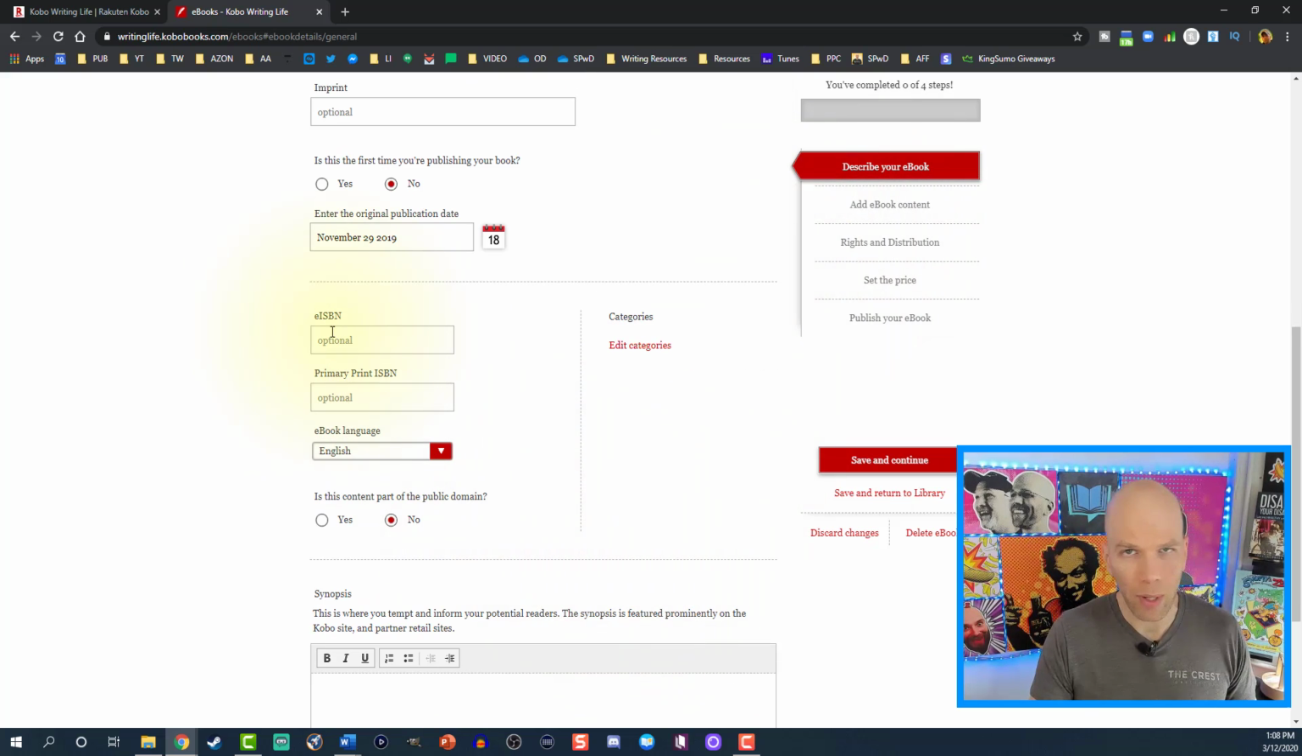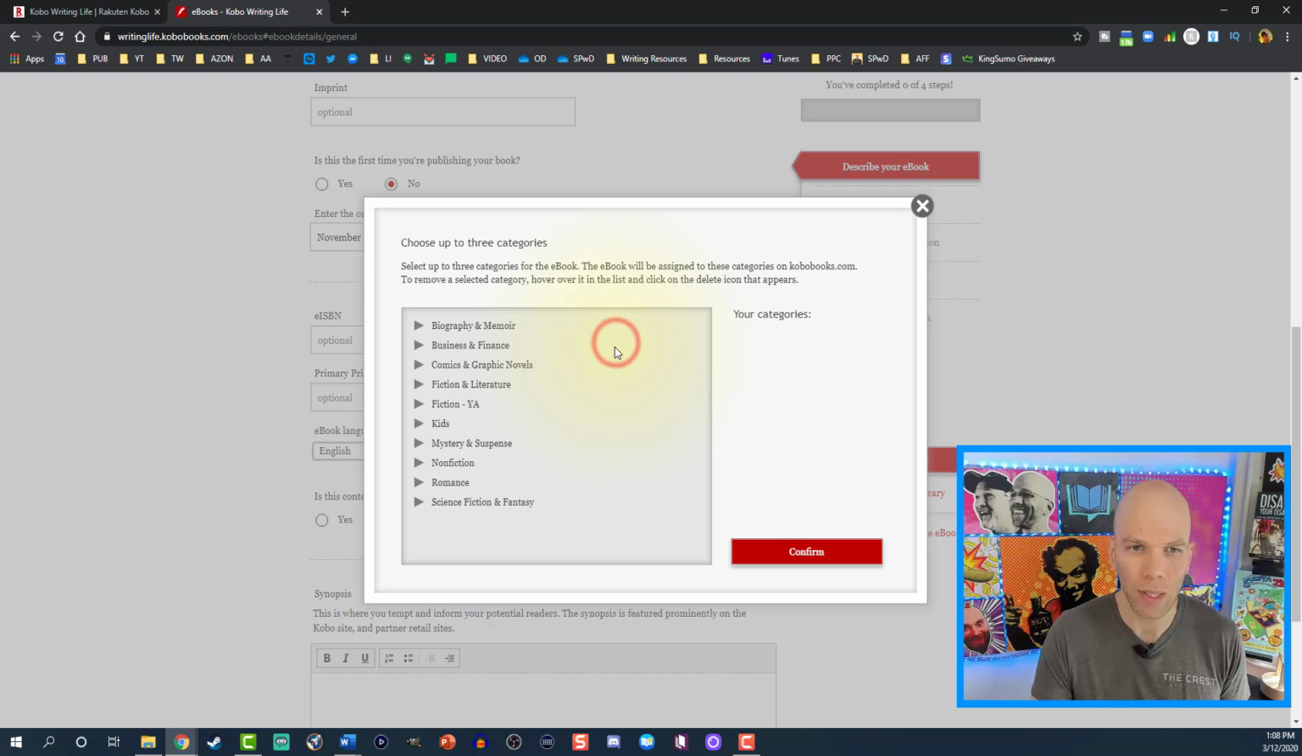So we don't have an ISBN, but it's okay. It's optional. They'll go ahead and get everything added in there for you. If you do have your ISBN, put it on in there. Is this content part of the public domain? No, it isn't. Edit categories. Let's go ahead and edit those in there.